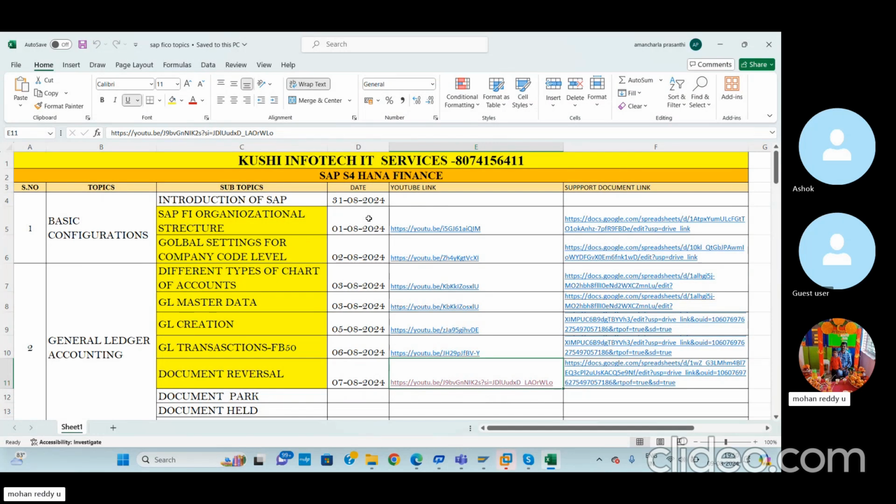Chart of accounts means different types of chart of accounts: operative chart of accounts, group level chart of accounts, country level chart of accounts, and GL master data, GL creation. GL creation means general ledger creation. And for GL transactions, regular expenditure relevant to each and every transaction, we are using FB50. These are the general ledger documents.